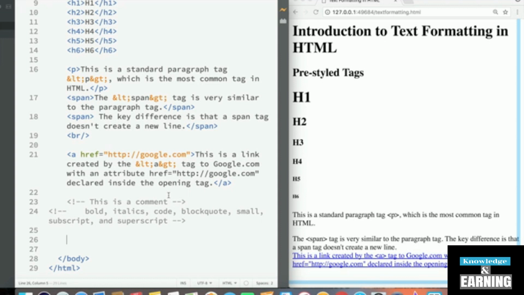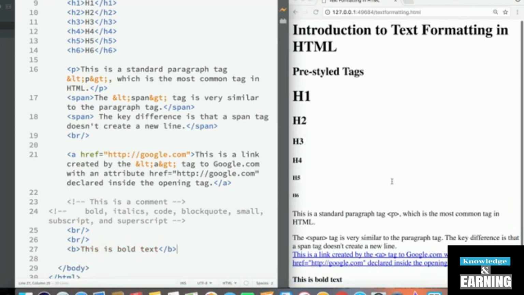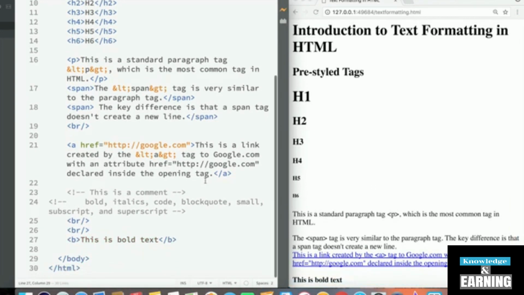So the bold and italics tags have a little bit of a gotcha in them. And the gotcha is that there are actually 2 ways to bold text. This is bold text. I actually want this to appear on a new line for better organization, so I'm going to add 2 break tags here. Break 1, break 2. So there are actually 2 ways to bold text.